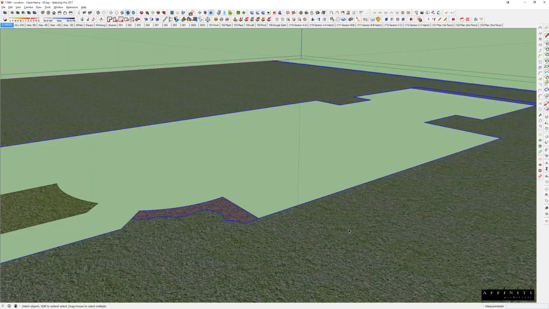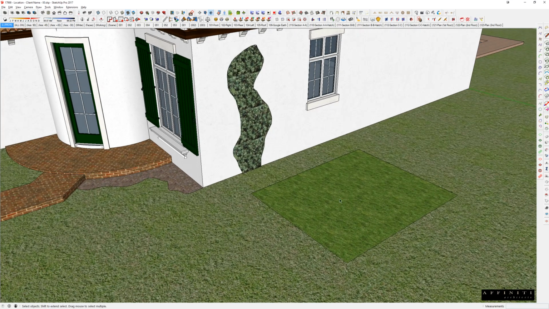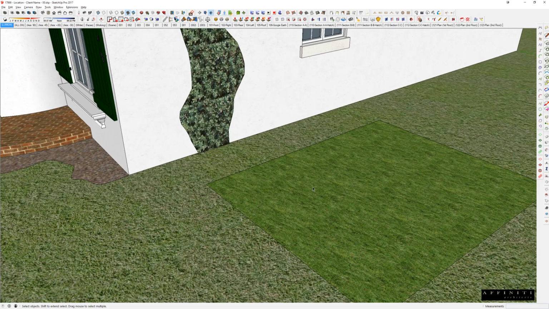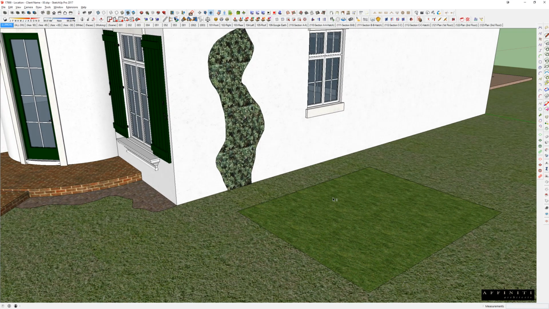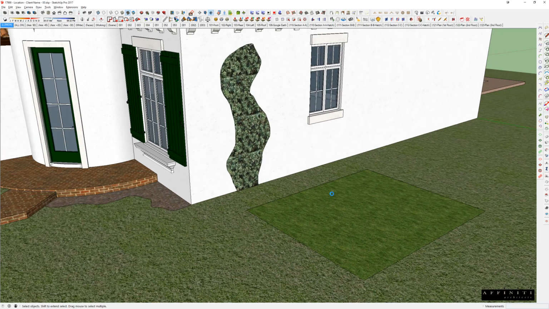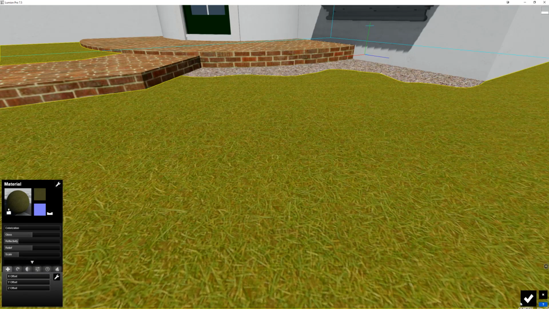And let me come in here. I'm going to grab, say, this patch of grass, and let's paint it with a different grass. So now we have two grasses. So we'll test it out real quick and see what happens. So again, saving my SketchUp model. And so you can see this is what's great about keeping that model linked. So I just save it, come back into here.